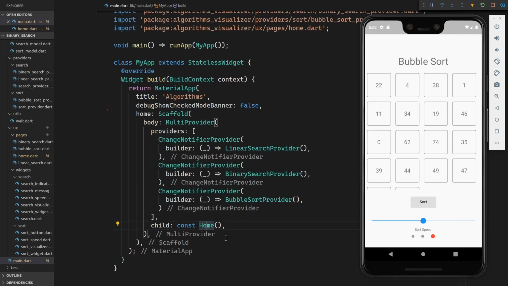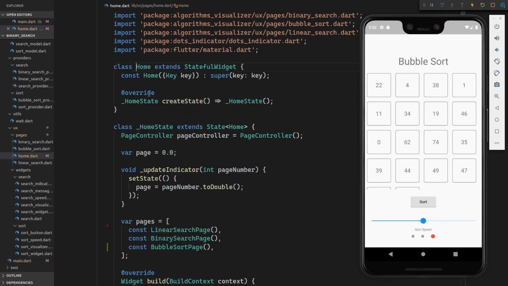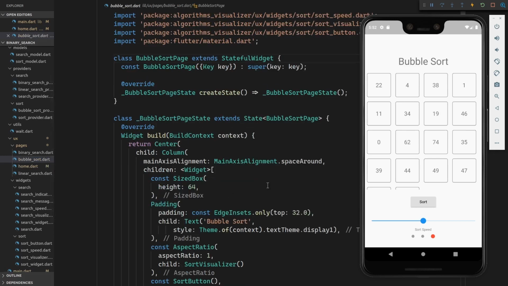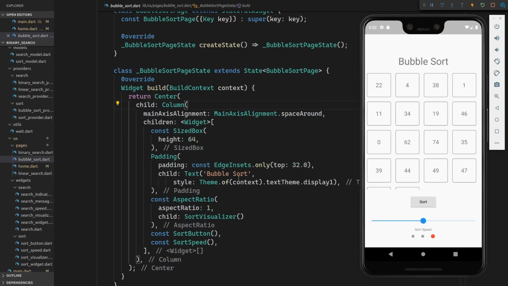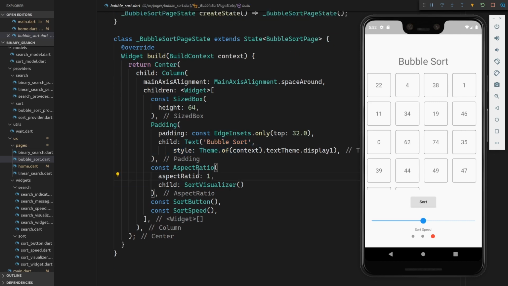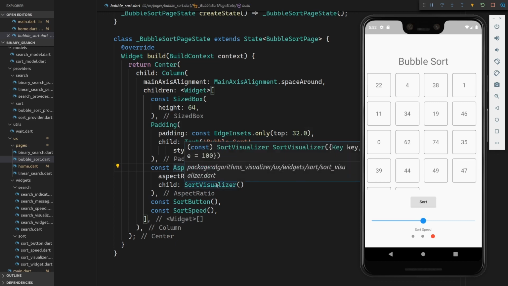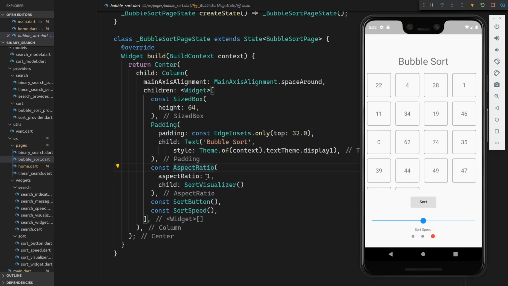If we go to the code, we have our home page, which is just the page view slider. And then at the end, we have the bubble sort page, the last page. So let's jump into that. And then it's just a column. We have the title. And then we have this aspect ratio widget, which essentially says that the width and the height should be equal to an aspect ratio of 1. So whatever the width is, the height should be equal to that.